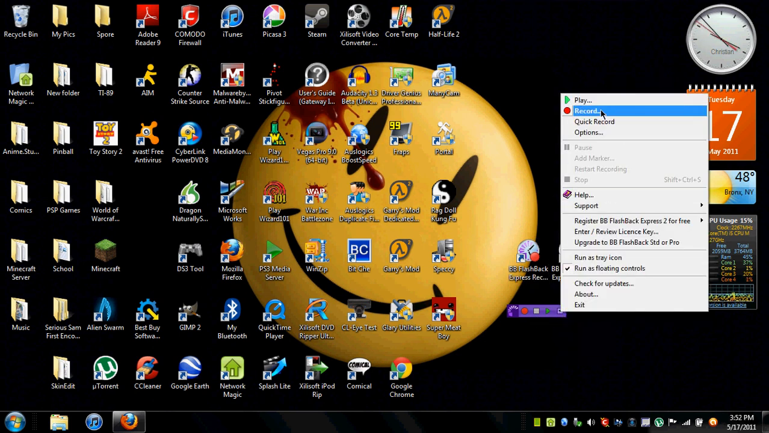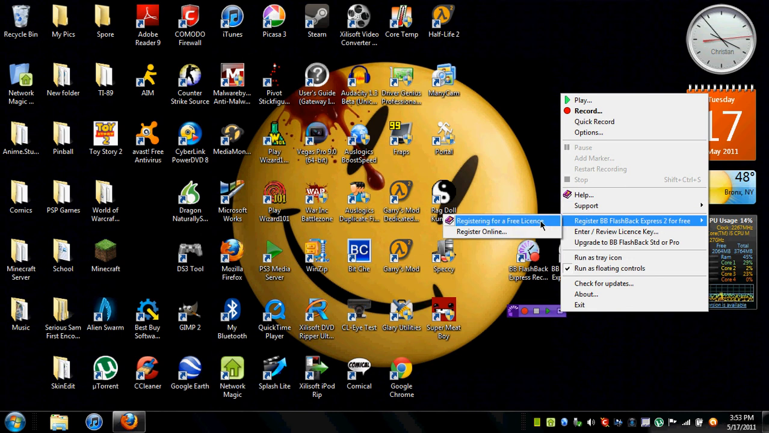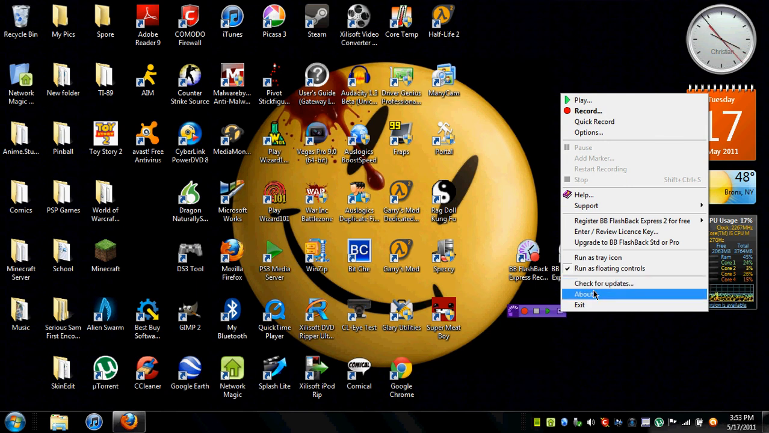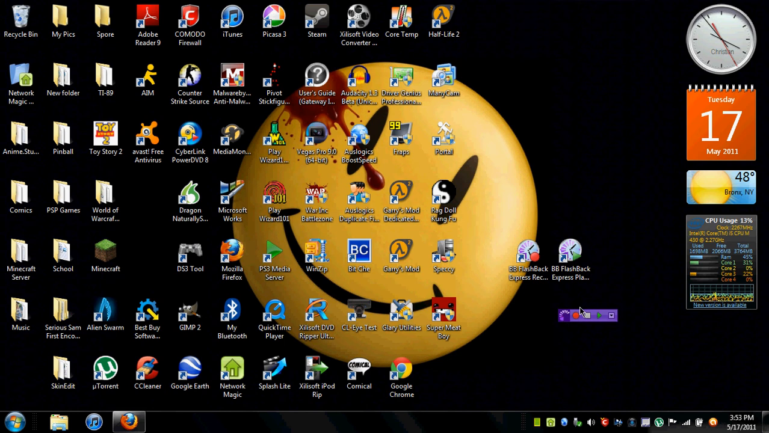So in the menu you have a couple options: play, record, quick record options, and these do not become available until you are actually recording, which basically these are just these, except it does have two other options like add marker and restart recording that are not on this thing. So help, support, register, which you can register for a free license. You can run as a tray icon down here, but I like it here better because it's easier to stop and do your options. Check for updates, about, and exit. Alright, so that's basically the brief overview of that, and I will be getting to this later in the video.